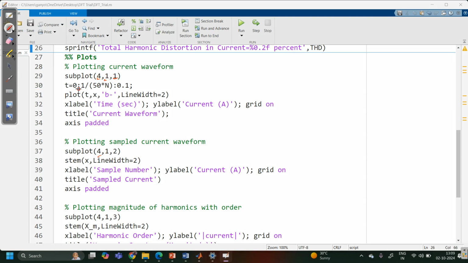Timing varies from 0, with step 1 divided by 50 into n, that is 128 samples per cycle, up to 0.1 second, because my simulation ends at 0.1 second. Here the time vector is created from 0 to 0.1 second with a step size of 1 divided by 50 into 128 samples. Next we'll plot time versus x data with line width 2, so the thickness of the line will be 2. The x-axis label is time in second, the y-axis label is current in ampere.